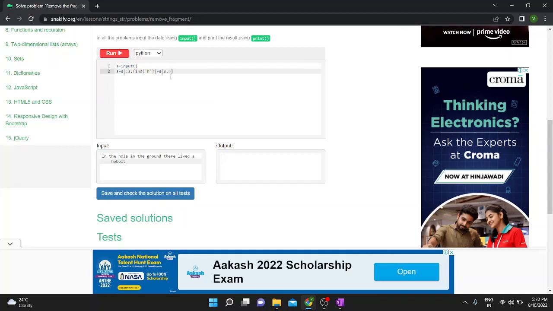So s.rfind. We are checking here the last occurrence of the character H, and I will ignore that character, so +1 would do as such. So I would be able to differentiate here. Let's see what output we would get. So we are getting the correct output.